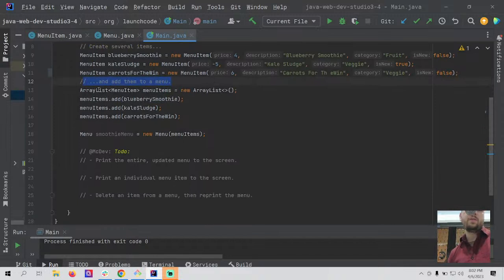So how we do this is we create an array list or a hash map or however else you choose to do this. And then we add each item to the list. Then we create a new instance of menu with the menu items. So this is our setup.